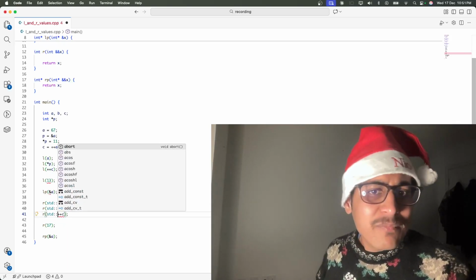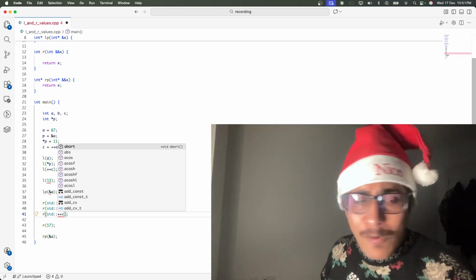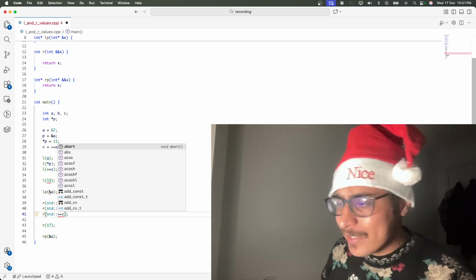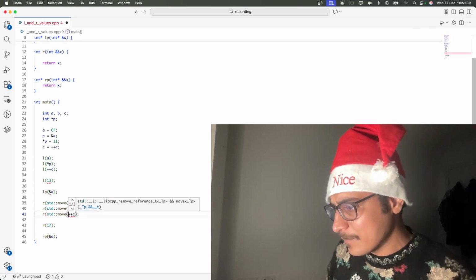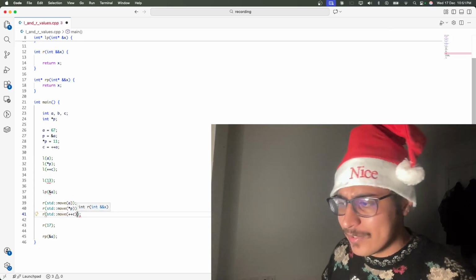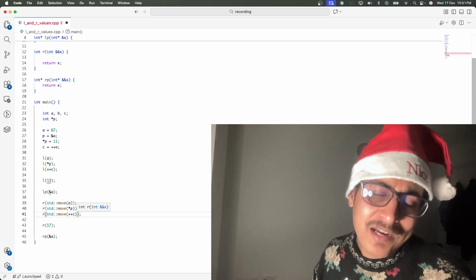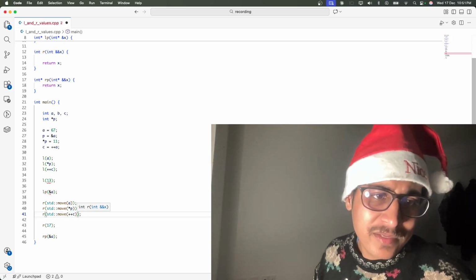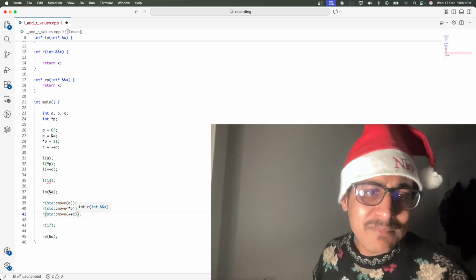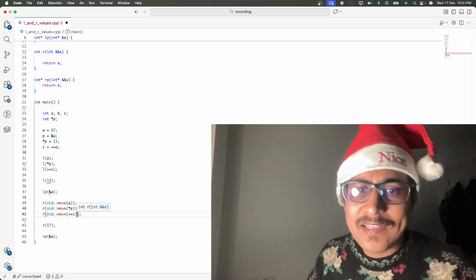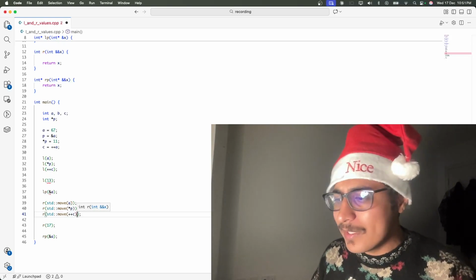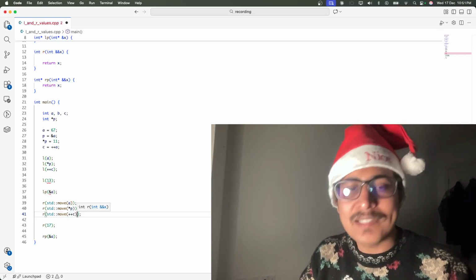The idea behind move is that the object has become an R value and it won't be referred to again. Just like a temporary value, 13. We can't refer to 13 again, can we? We use std::move to steal the reference from a variable and we nullify anything that's in the object.